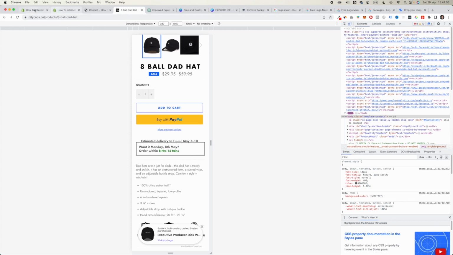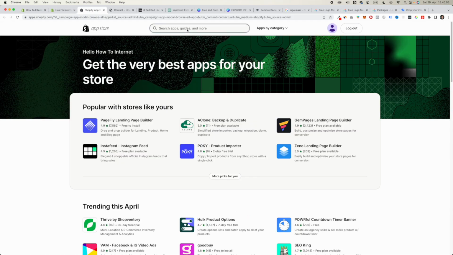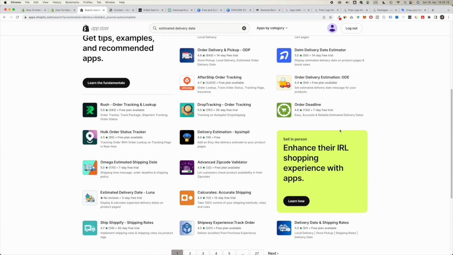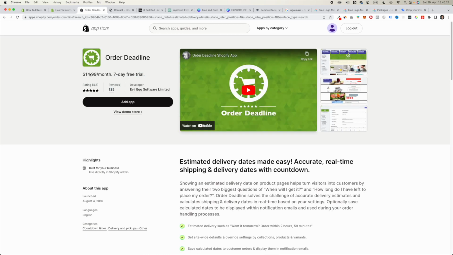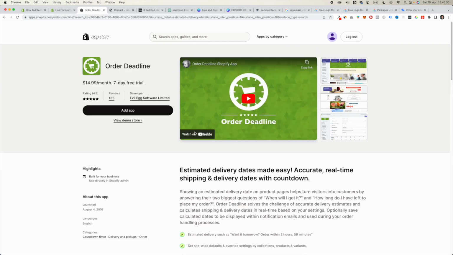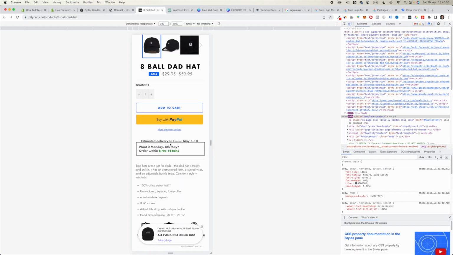And to do this, there is actually a very simple app. You can open the Shopify App Store, and then I believe it was something like estimated delivery dates. And then it was this one, Order Deadline. That's the one I used. So it has a 7-day free trial and then it's $15 a month, but it's super easy to use. It's really customizable. I'm not going to go ahead and install it now, but this is the app that you want to use if you want to have exactly this, estimated delivery. And I found this to increase the conversion rate a lot.